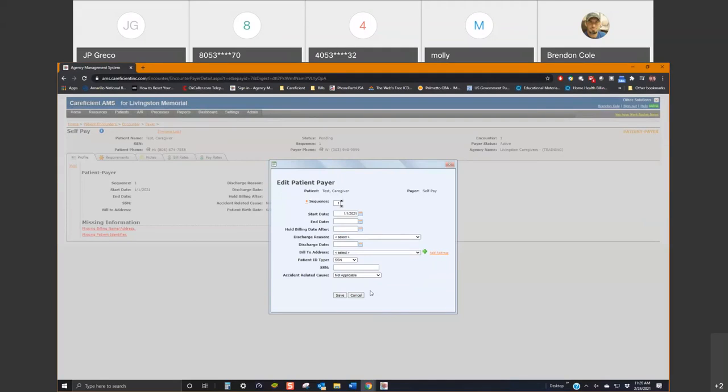See, I have a bill to address, but the bill to address is at the payer level. We'll have to figure out a way around that. I don't have something specifically that you can change the address. What I'm hearing you say is you need an alternative bill to address at the patient level, not at the payer, because we do have an alternative bill to address, but it's at the payer level.